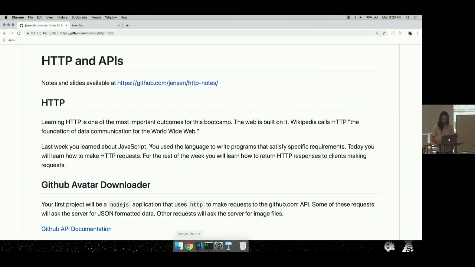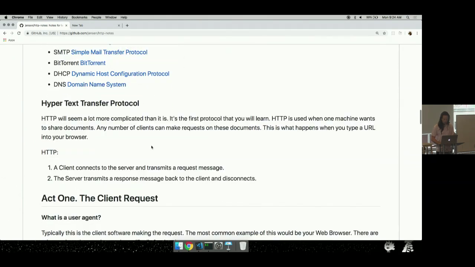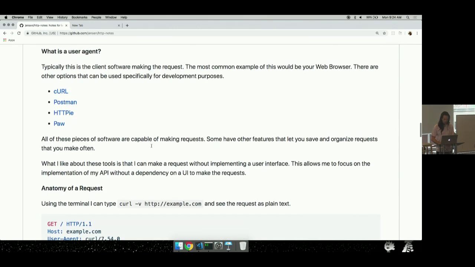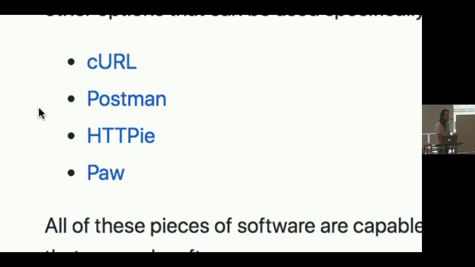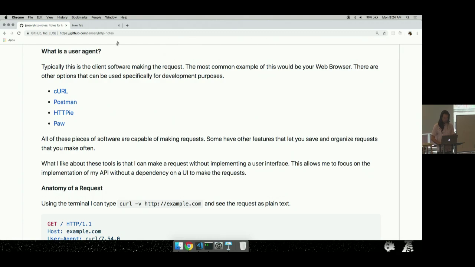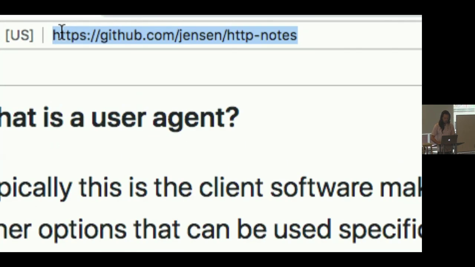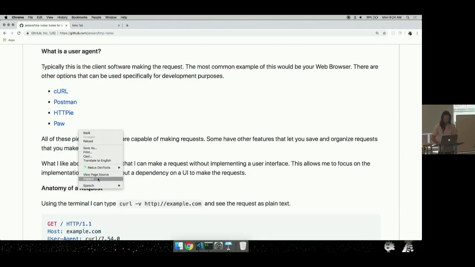So I'm going to show you what this looks like here. There's lots of different options when it comes to making HTTP requests. So I said the browser is one option. I can type in a URL. I go to my browser and I type in https://github.com/jensen/http-notes. The path that I'm making a request for is /jensen/http-notes. And I'm doing a GET request to the server for this path.